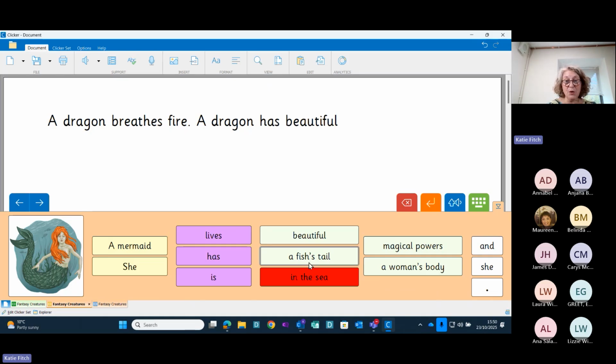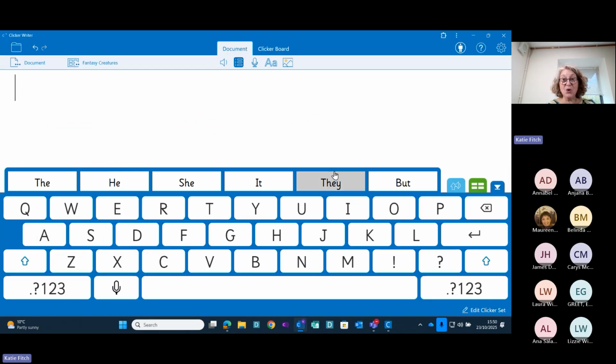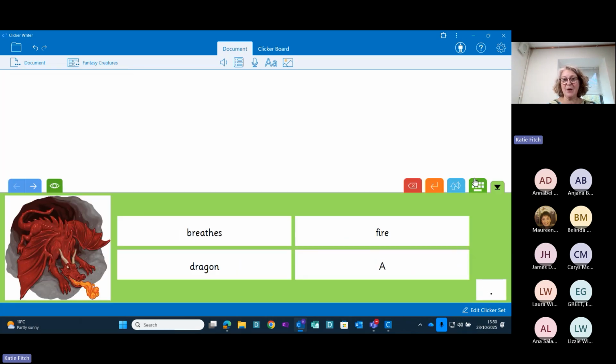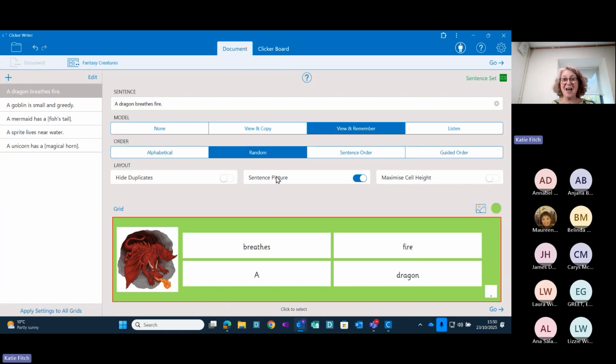I'll quickly show you that on an iPad. It's not hugely different. What I would do is find my grid. So here's the grid that we're going to use. My edit button within Clicker Writer would be down in the bottom right. Again, you would have the same selections.